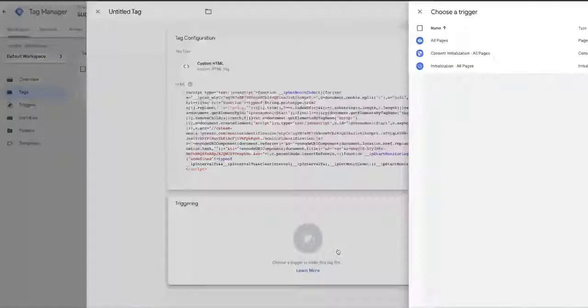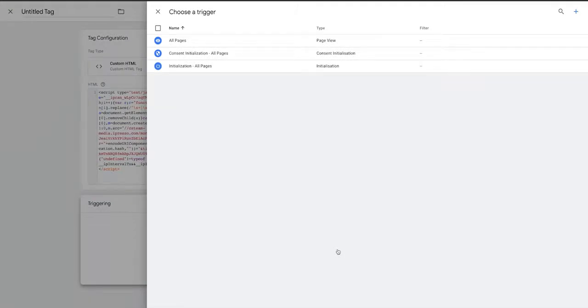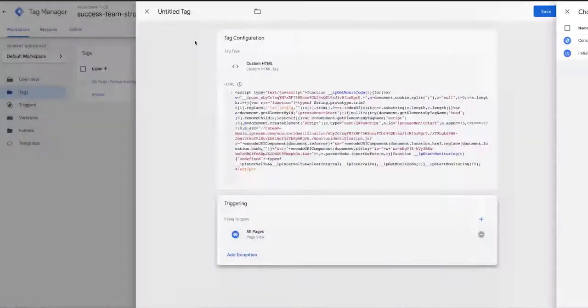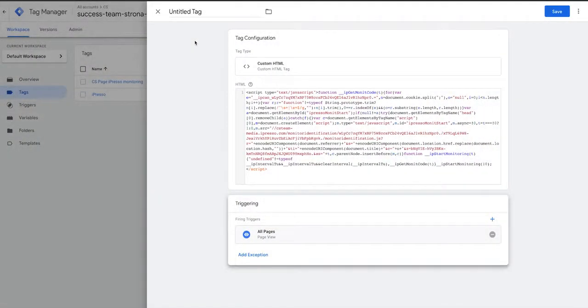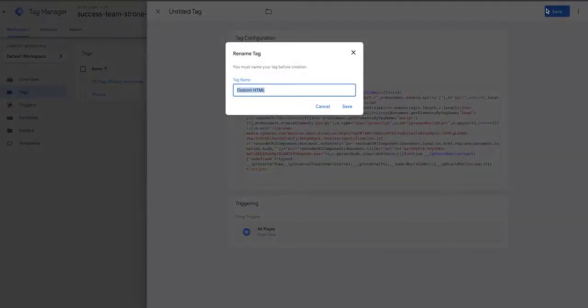Configure the trigger for your code. By default, you need to implement the code on each subsite. Choose the All Pages option to do so. Confirm the choice with the Save button. In the prompt window, give your code the desired name.